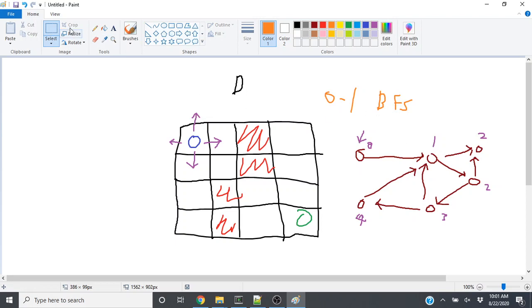So, anyway, this is normal BFS. This is not 0-1 BFS. 0-1 BFS works if all edges are either weighted 0 or k. In this case, k equals 1 because it takes 1 unit of magic to do a teleportation. So let's say this is 1, this is 0, this is 1, this is 1, this is 0. This is not the graph we're going to create here, it's just an arbitrary graph.